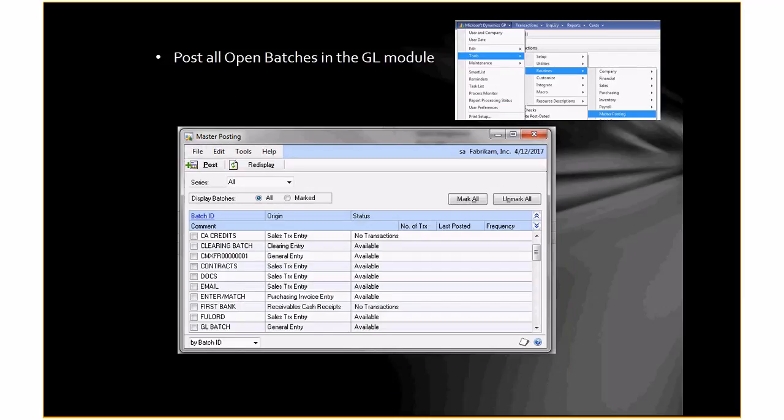The second recommendation is to have the batches all posted. All the batches that relate to the year being closed, being posted. If you happen to miss a couple, it's not the end of the world. The batches can still be posted, but it just keeps the balances cleaner.